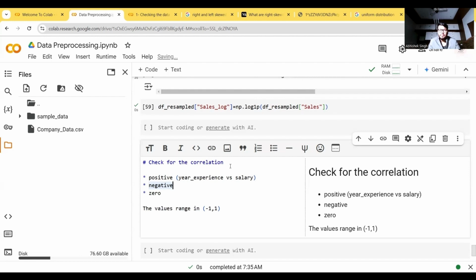Next we have negative correlation, which means one thing is increasing and the other thing is decreasing. Think of supply and demand. If we have more supply of Bitcoin, then the demand will be less. But if we have less supply of Bitcoin, then demand will be more. That is called negative correlation. So this is supply and demand.